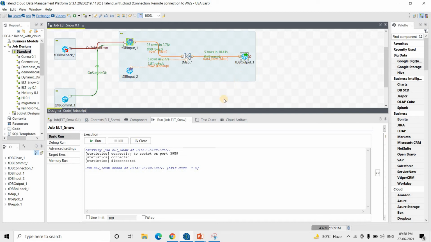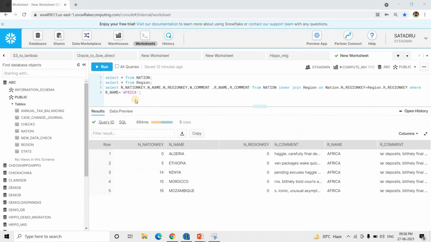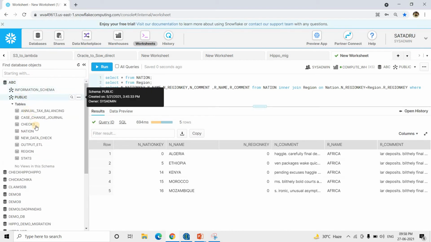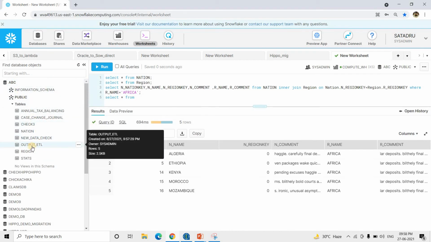Let us go and check in Snowflake whether the table is created for us or not. What we can do is select star from here. We can just refresh the particular one to check whether our new table is created or not. See, output_ETL is created, right? Okay, let me take this one.